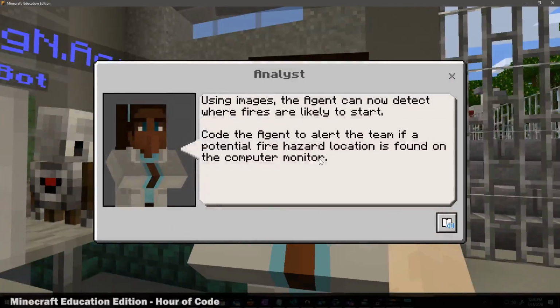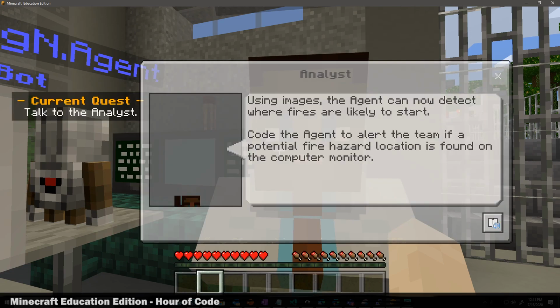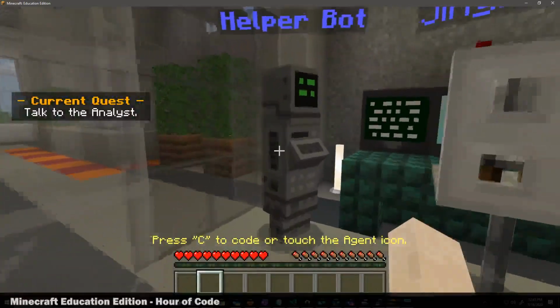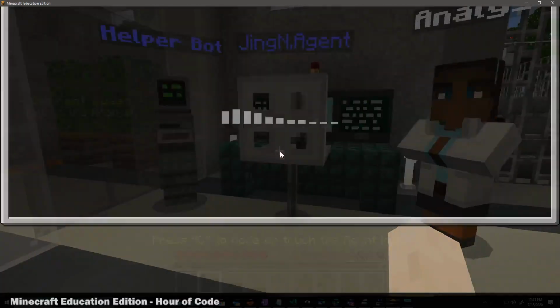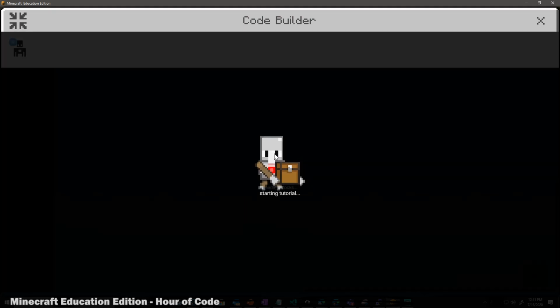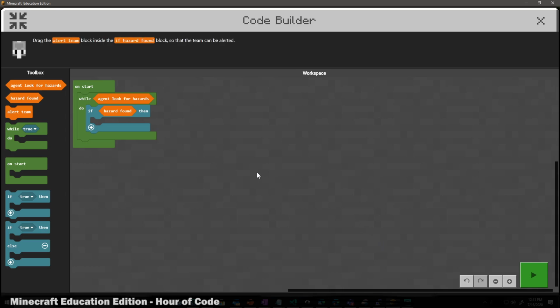Let's talk to the analyst. Using images, the agent can now detect where fires are likely to start. Code the agent to alert the team if a potential fire hazard location is found on the computer monitoring. Alert the team. Drag the alert team block inside the if hazard found block so that the team can be alerted.